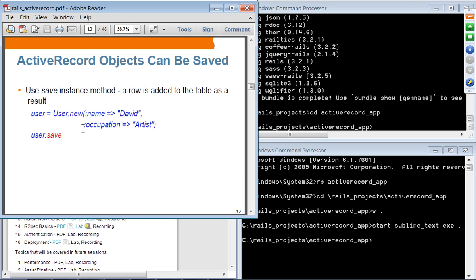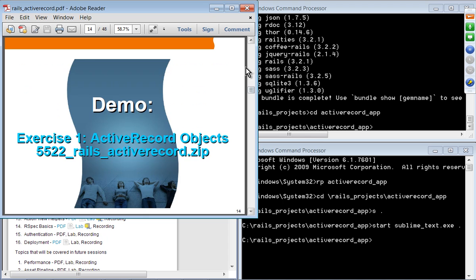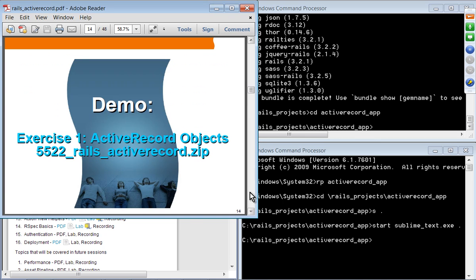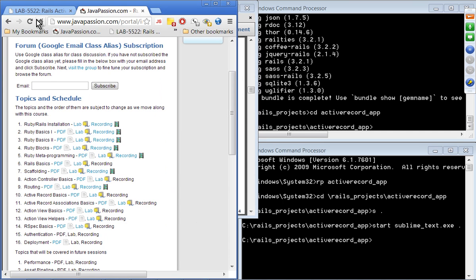And once you create an Active Record object, that's just creating an object in memory. So in order to reflect that object onto the table, you have to call save. By the way, if you want to actually use the create method, you can specify these as the hash attributes, and then create is basically a combination of new and save. All right, so let's do exercise 1.